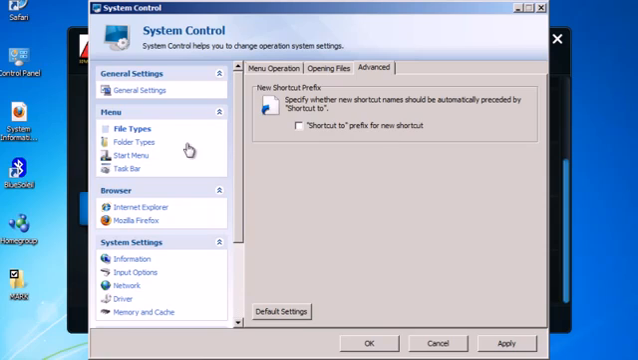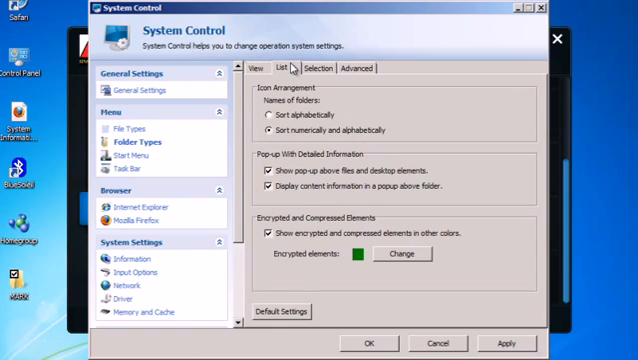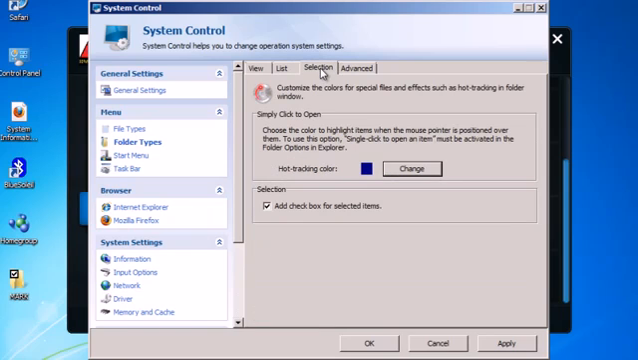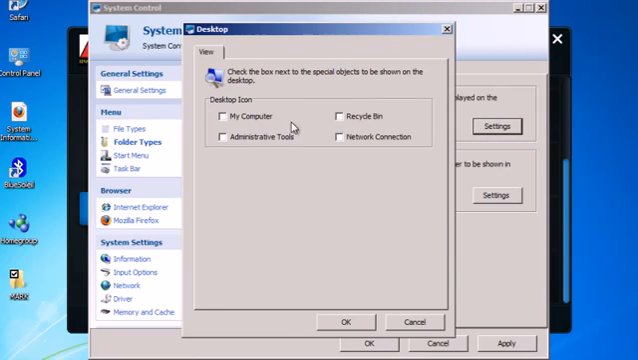Okay, let's go to folder types. I like the menu bar, so I'm leaving that checked. We don't need detailed information. And I set this to the lowest. That's actually just the number of saved folder views. Go and check that, because it's easier for me. If it's alphabetically, it's easier for me to find stuff. That we can leave like it is. I'm going to uncheck this, hit OK. Now for some of you, you may want this stuff on the desktop, like my computer, recycling bin, and all that.